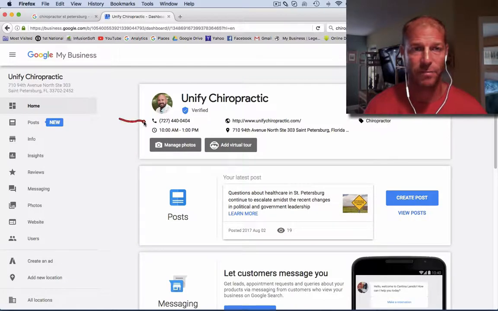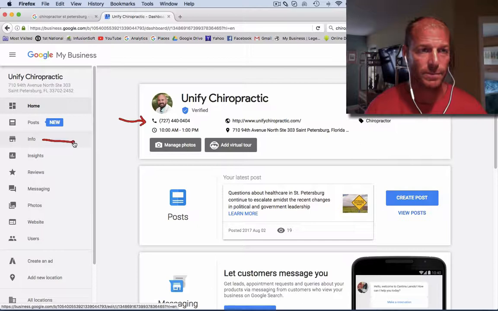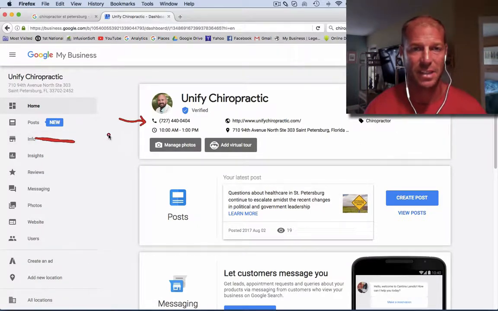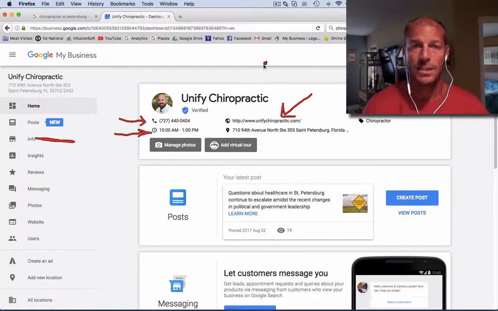You're going to be looking at your phone number. Again, this is under the info right here, and I'll hit on that in a second, but this is kind of your dashboard that you see. Your office hours. You're going to drop your website in there. This is going to be, again, your name of your business. You want that. All of this is where you set it up originally. And everything else that's out there then needs to match this exactly.